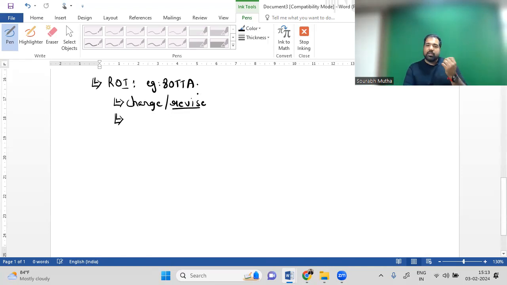What if it's a loss return? Still, it can be revised. What if it's a revised return? Still, it can be revised. In fact, this was a question in the exam very recently, that which all returns can be revised. First, can a return which is filed on time be revised? Yes. Can a return which is filed late be revised? Yes. Can a revised return be revised again? Yes.